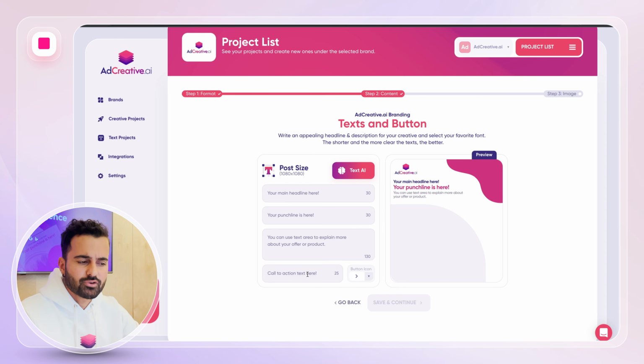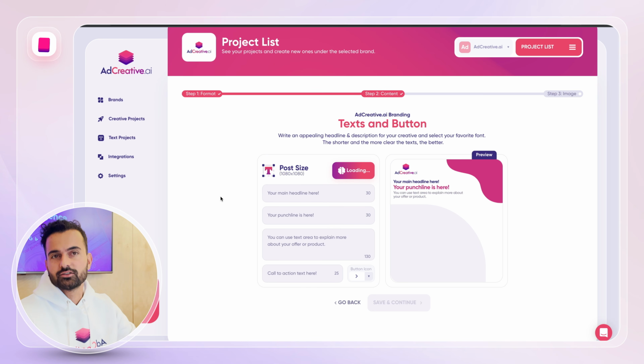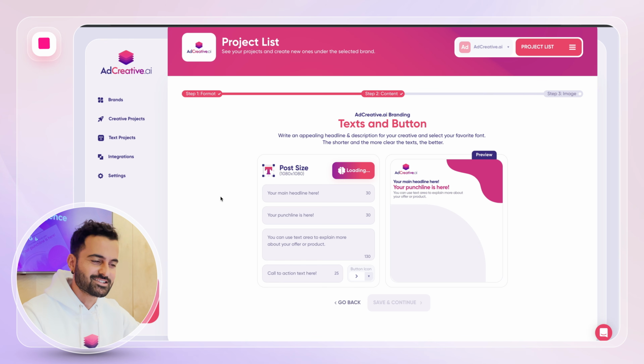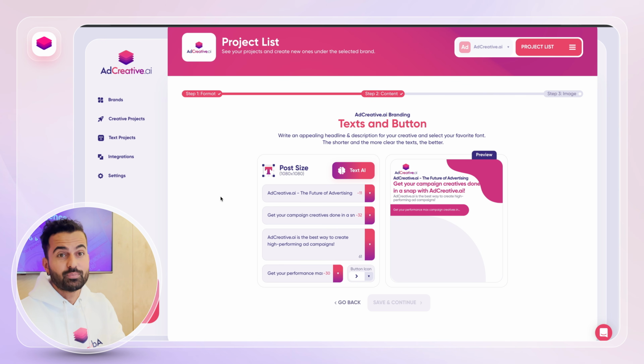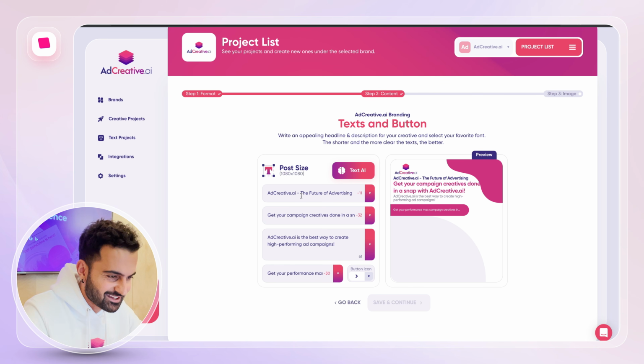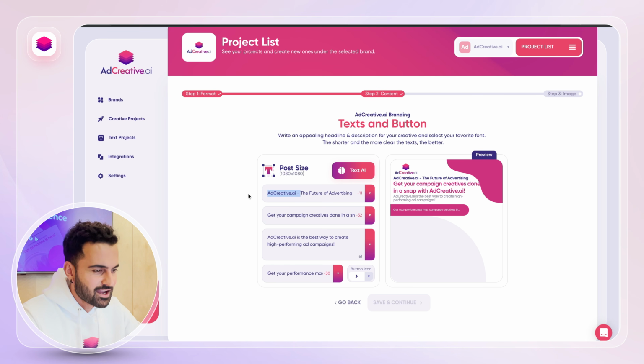I can go ahead and write my text, but I love this text AI button. It gives me a lot of ideas. I can edit it. I don't have to use them at all, but it's just super cool to see what the AI is going to come up with based on my project description and the target audience. So it's highly recommended that you give that data. I love that AdCreative.ai, the future of advertising. I don't think we need that one because it was too long. It says that I need to delete 32 characters.